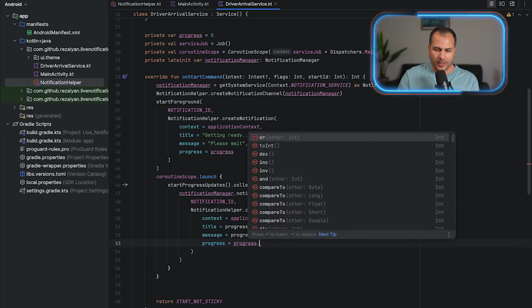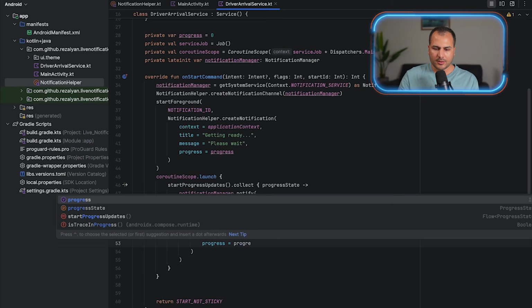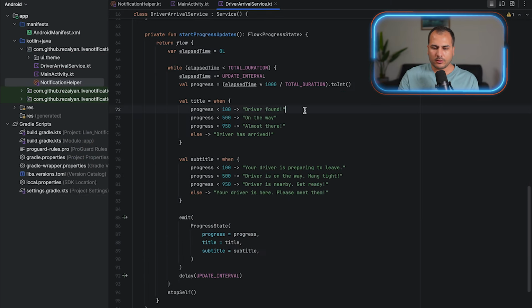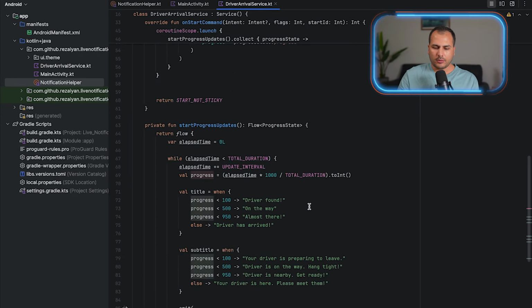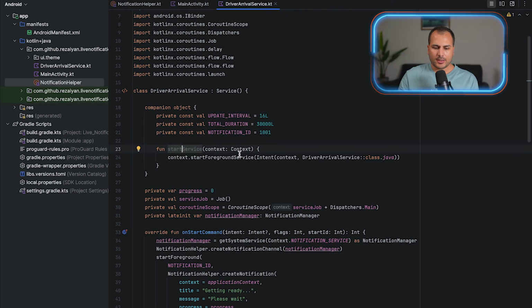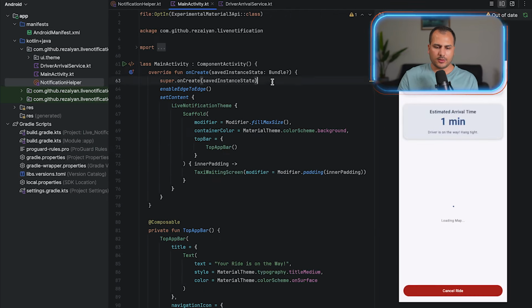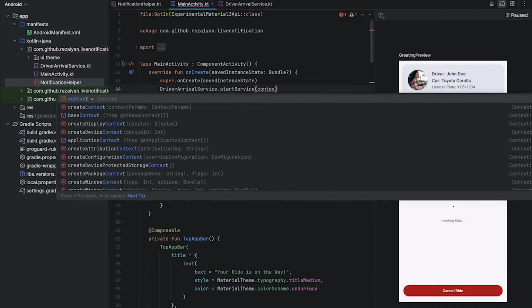And let's go back to this function to have another look. Set the title based on the progress. If it's less than 100, we say driver found, or a bit later on the way, and at the end almost there. And we update all these titles and subtitles based on the progress, and add the progress as well to pass it to the notification style. One thing left is just starting this service. I'm going to just start this service within the onCreate function.